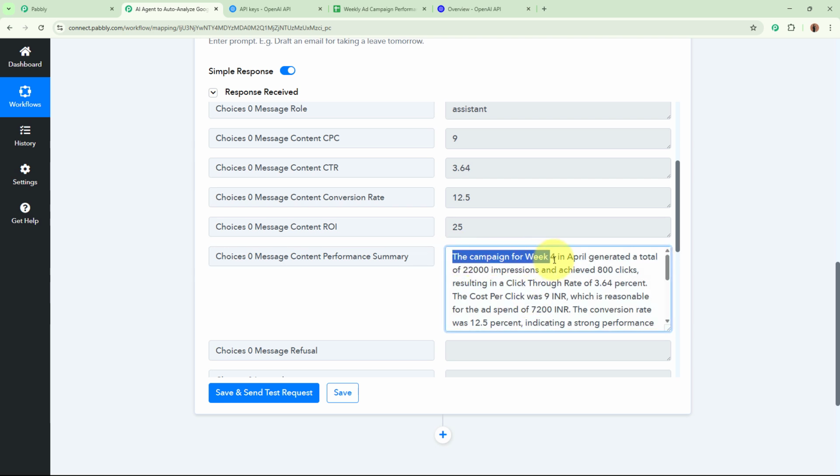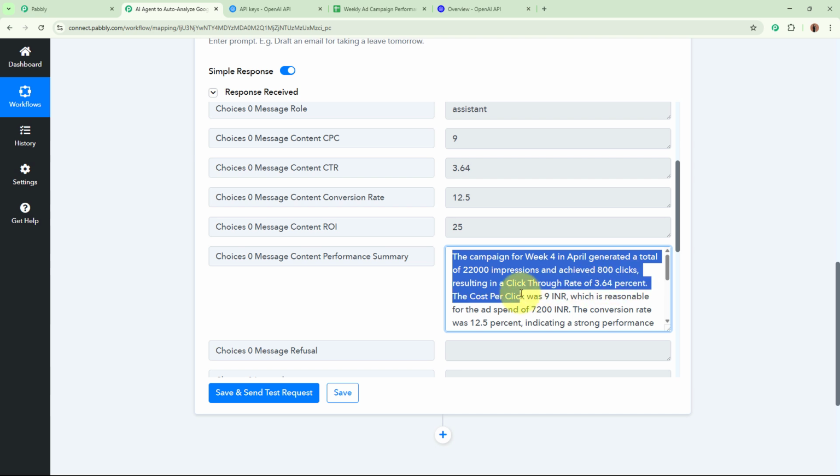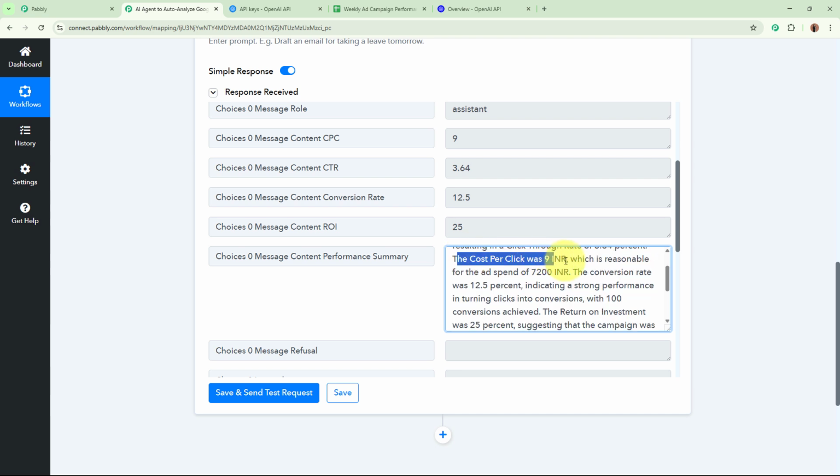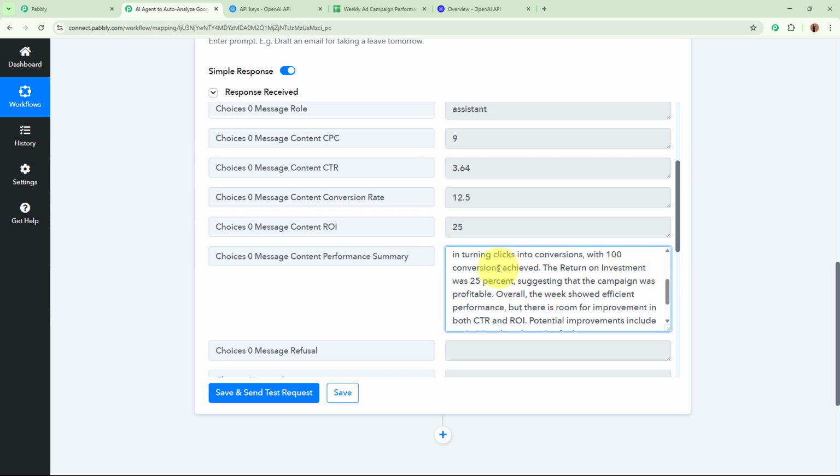It says the campaign of week 4 in April generated a total of 22,000 impressions and achieved 800 clicks, resulting in a click-through rate of 3.64%. Cost per click was 9 INR, which is reasonable for the ad spend. The conversion rate is 12.5%, indicating a strong performance in turning clicks into conversions with 100 conversions achieved. The return on investment was 25%, suggesting the campaign was profitable.